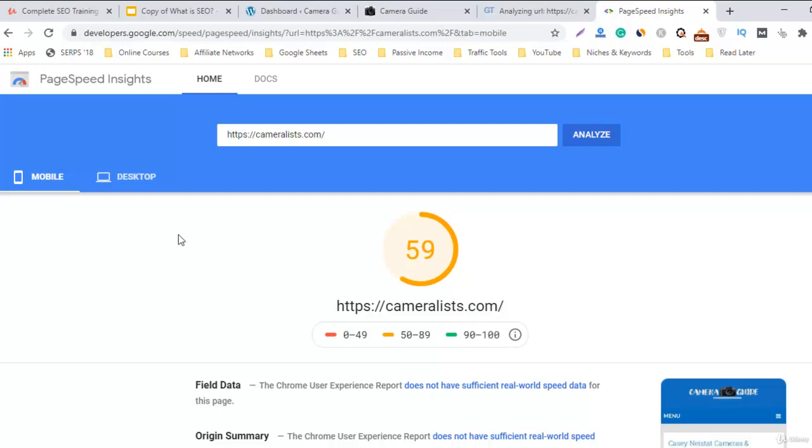This is okay. And similar for desktop, but normally desktop should be more than 90, like 91, and mobile should be about 70. So about 50, 60, 70 is okay, but if you have 90, that is the best.